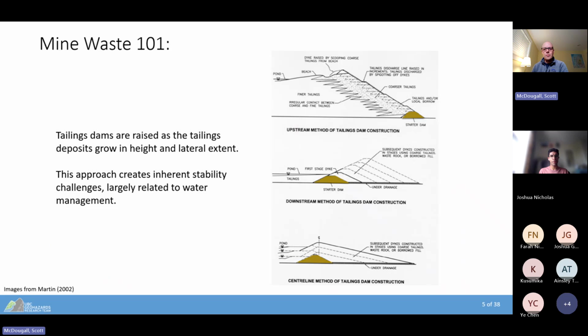And one of the unique things about these types of dams that separate them from water retaining dams is that they're raised as the tailings deposits grow in height and lateral extent. So these structures are constructed as the waste material is being deposited in the impoundment, and the dams are raised concurrently. And so that creates some inherent stability challenges.